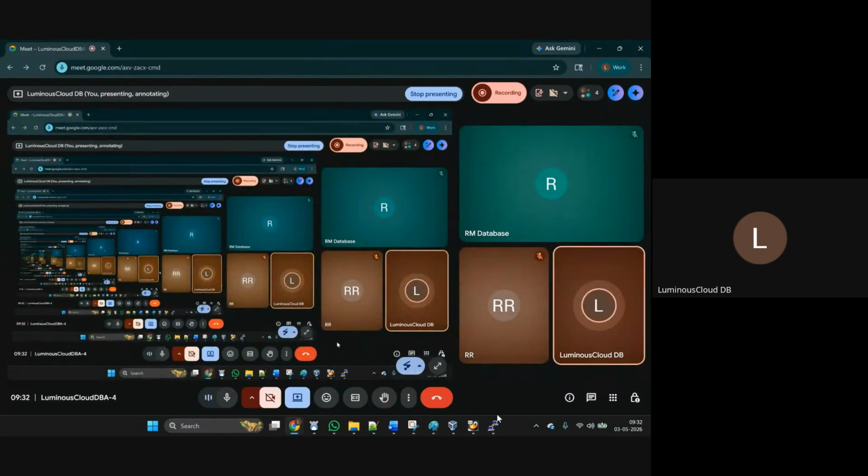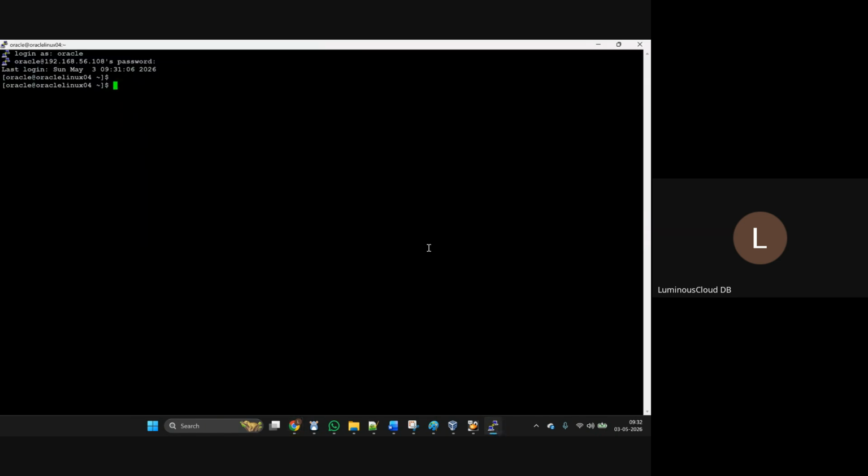Okay, do let me know once you're able to see my screen. Yes, sir, able to see. Good. Okay, now see here, I'm just checking whether I connected to the right host or not.